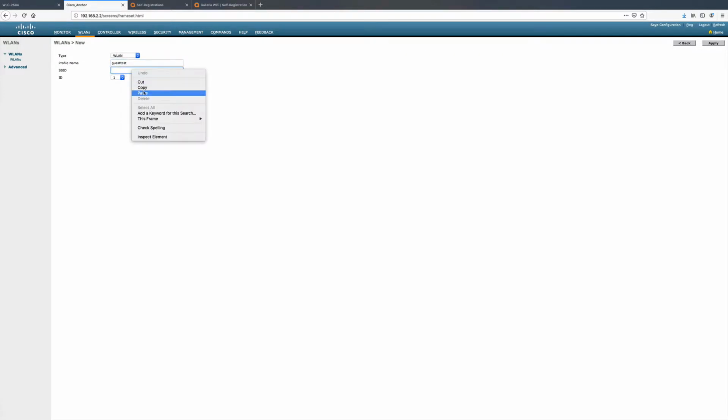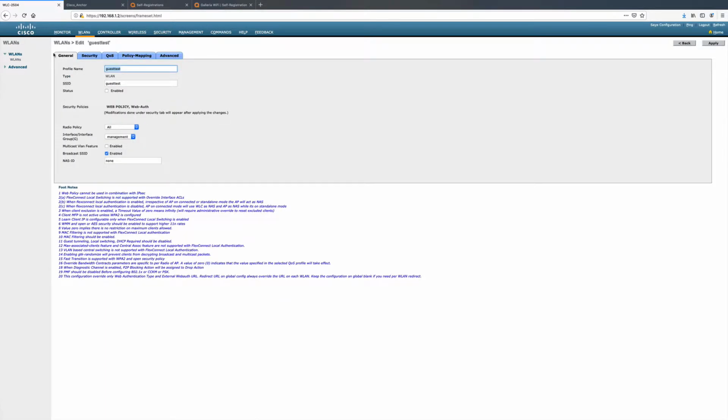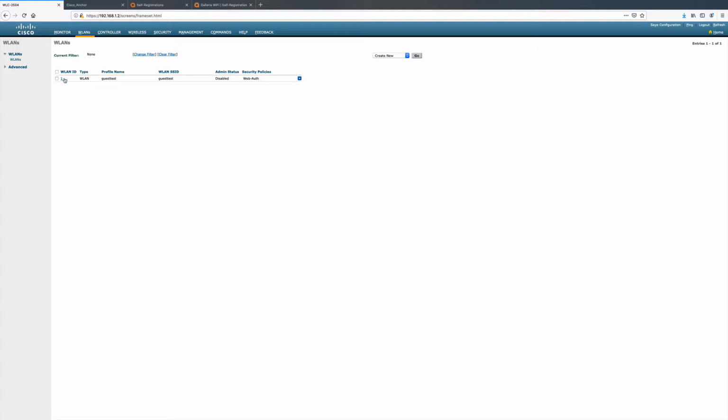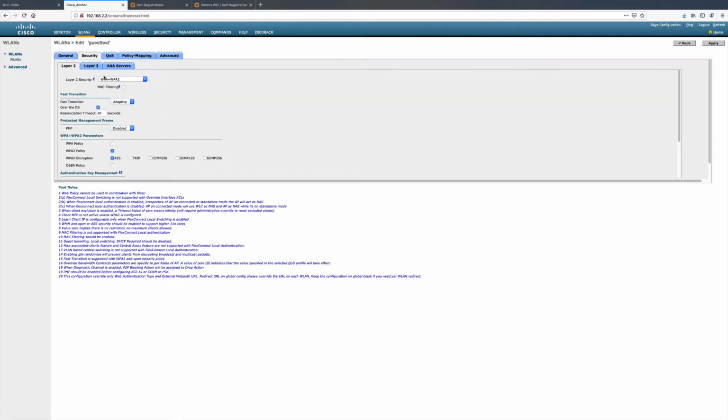And I would make the numbers match. So this is 1 on this controller. This was also number 1. Just for simplicity and to try to make sure that everything is the same, I would make them the same number. So I'm going to click apply, security.